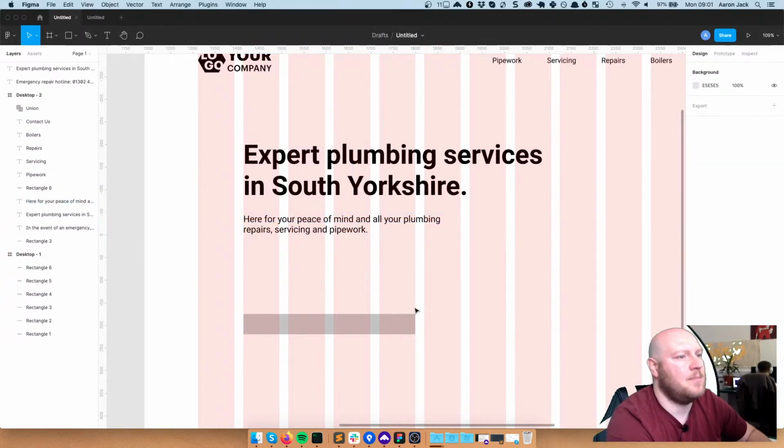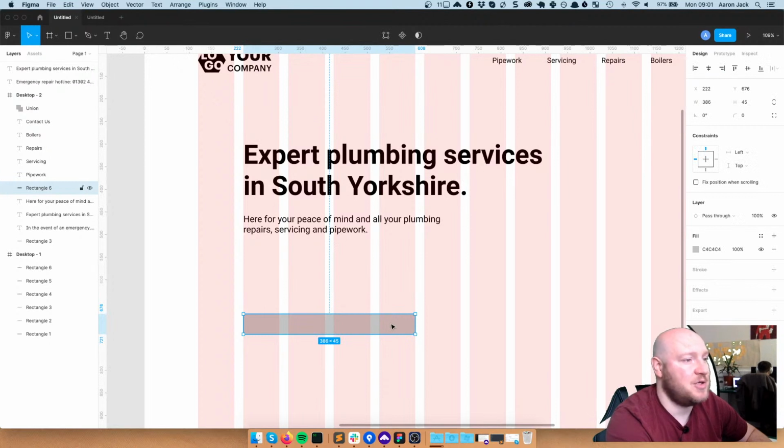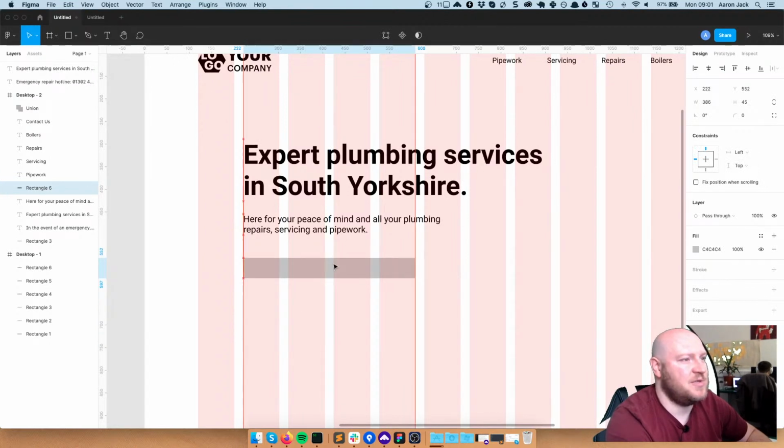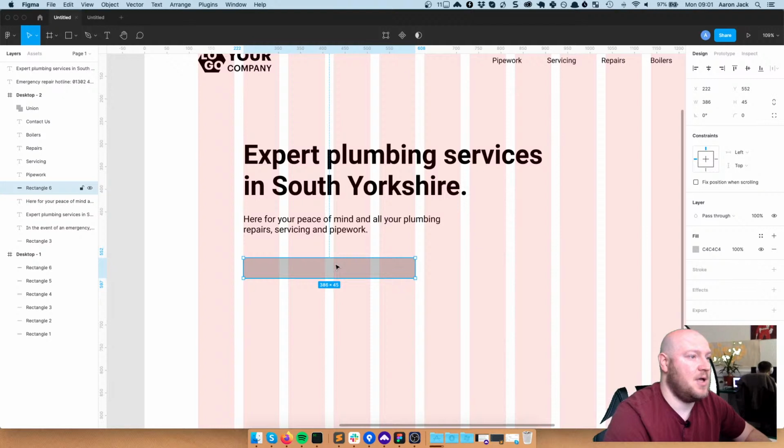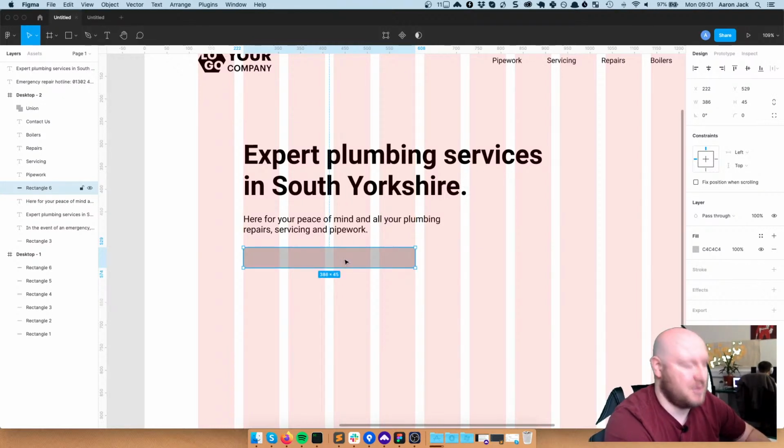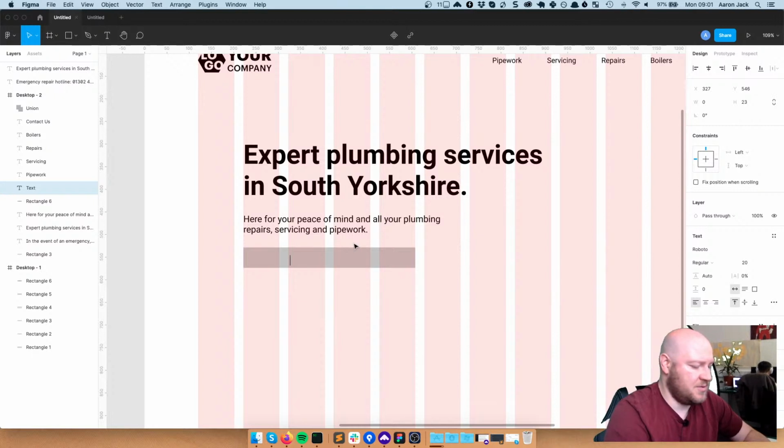Like that. And then we need some sort of call to action. And this can just be something simple like get in touch or call us now. So I'd want this to be a button, so I'm going to use the rectangle this time, and I'm going to add in some text. So call us now. Most people are going to want a quote, aren't they? Call us now for a quote.